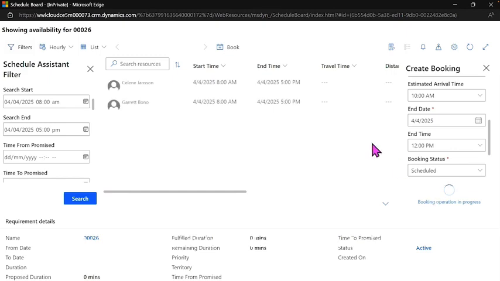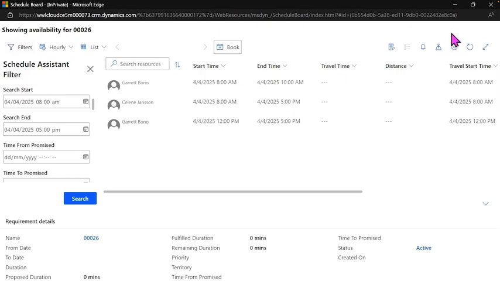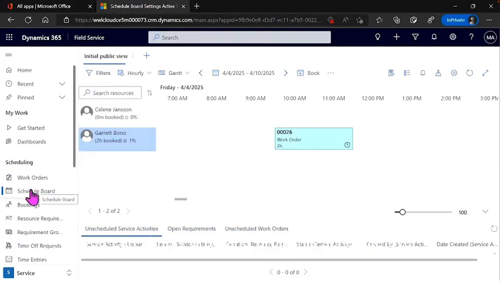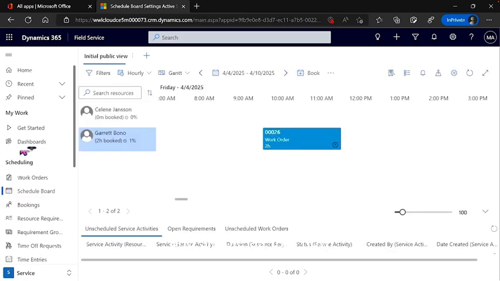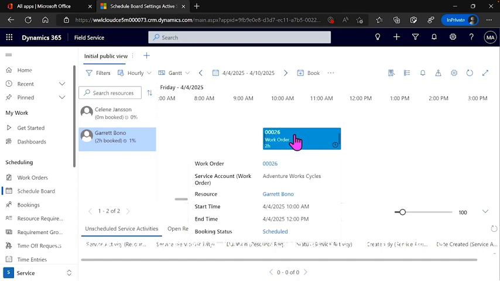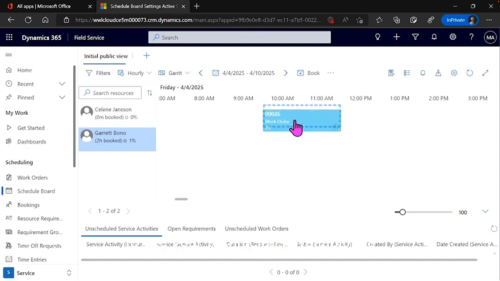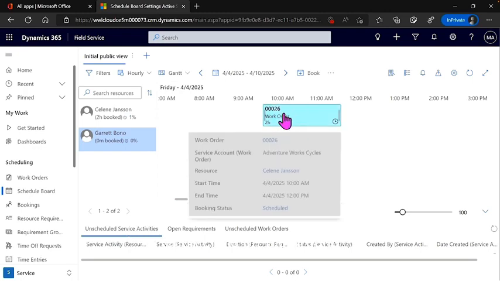And if, closer to the date, Garrett decides, oh, hey, I actually have something on that day, like a doctor's appointment or something, you can simply drag and drop this schedule over to another one of his colleagues. And simple as that, now Celine has been booked for that same task to go over to Adventure Works Cycles at the same time as Garrett. So you can move your schedule around, and you can view it graphically in this Gantt chart to see your technicians' availabilities. That's how you'll be able to navigate your work orders and deploy your technicians on the ground.